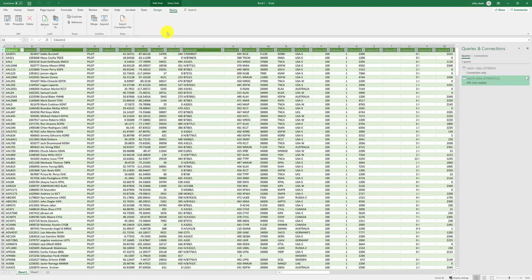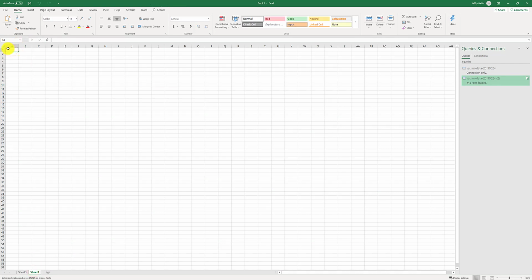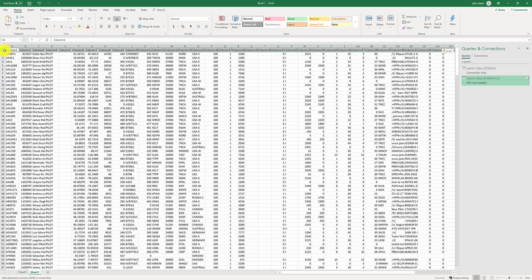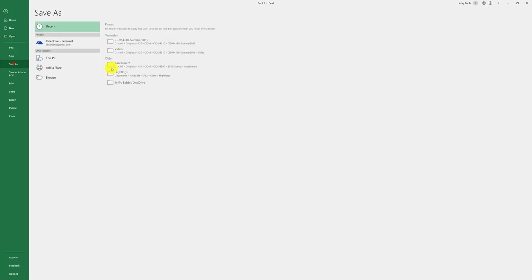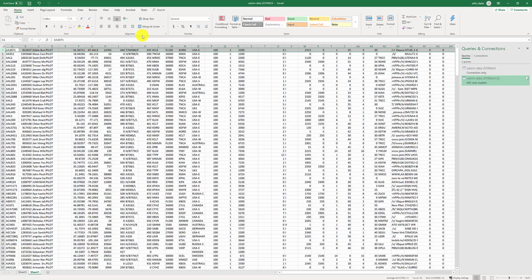So, simplest way, Control A, Control C. Sheet 1. Click into cell A1. Right click. Paste values. Highlight row 1. Delete. Good. Do you want to save this? Yes. I'll call it VATSIM data 2019 0624. I'm asking you to do one of these a day.